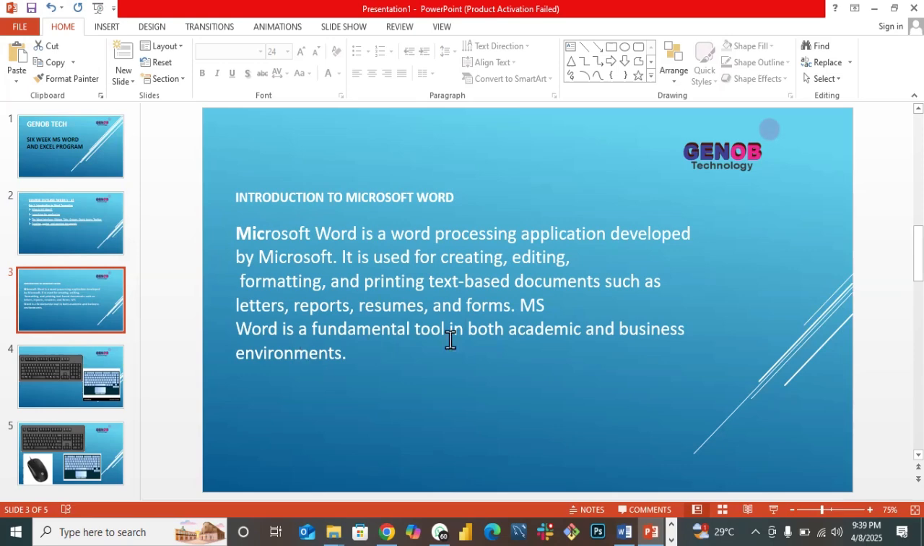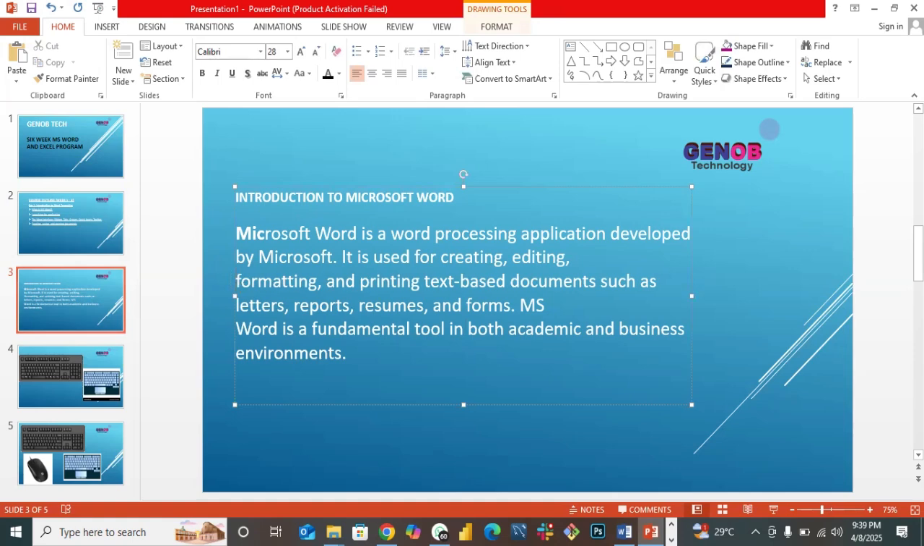MS Word is a fundamental tool in both academic and business environments. In school, we use it. If you have a notebook, see your notebook as what? MS Word. I don't think there's anybody here who has not used a notebook before in his or her life. So see your MS Word as an electronic notebook. Are we together?